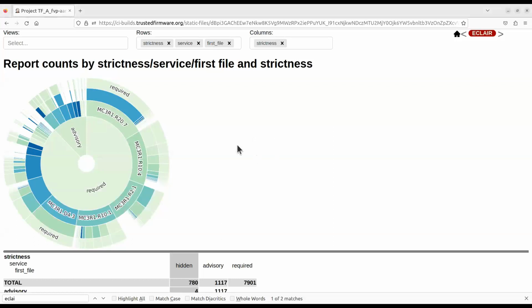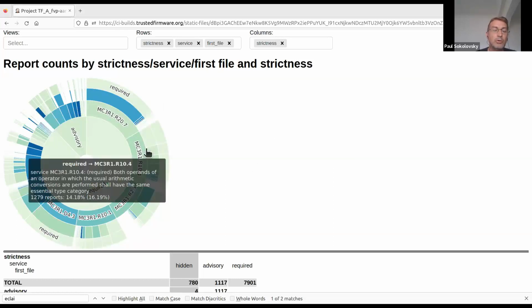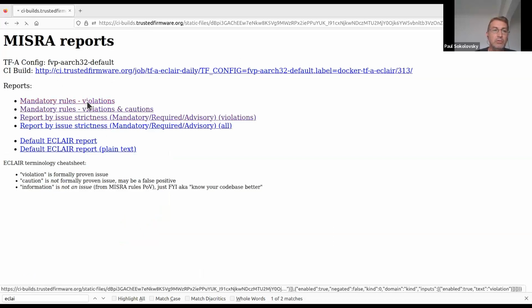So one question, Paul, does this report mean that there are no mandatory reports in the tree today, or there are no mandatory violations? Yes, so currently there are no proven mandatory violations in the TrustedFirmware A code base.